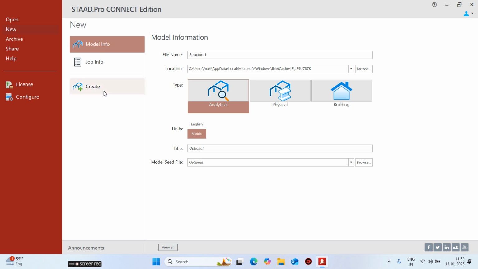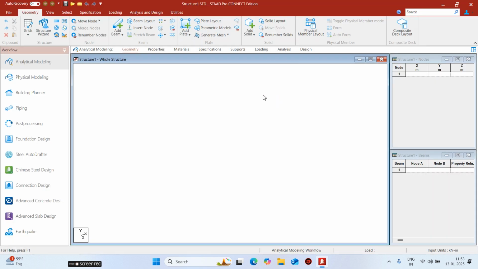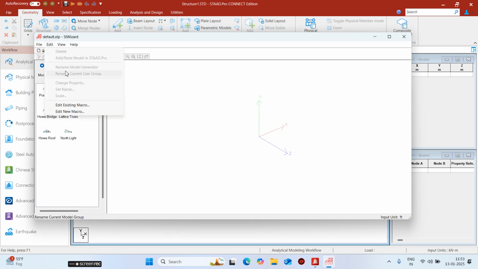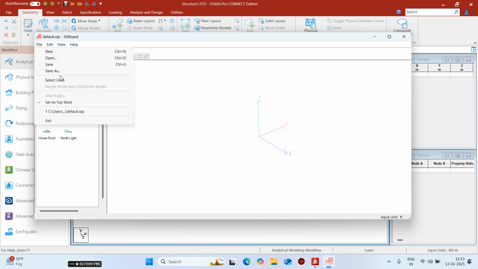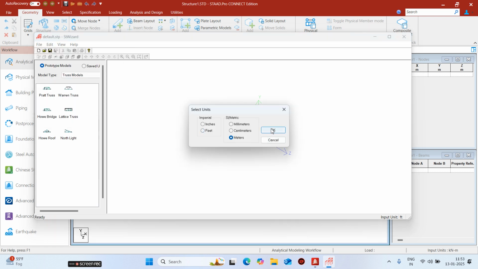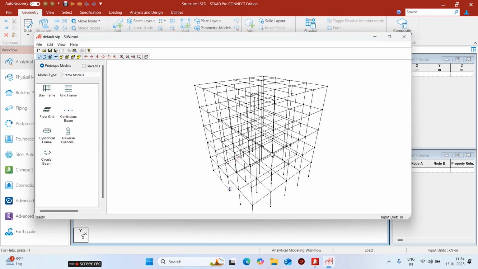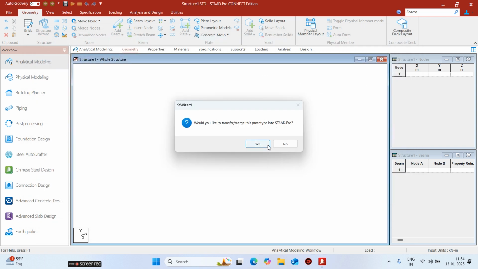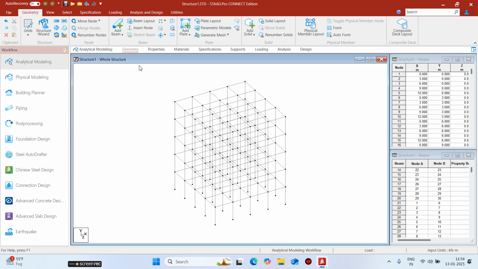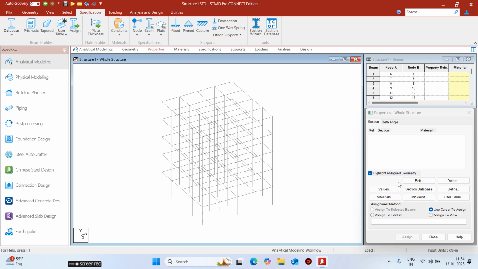So okay, let's create it, and first of all, we make a model. Go to structure wizard, and first of all go for the units and click on meters. Okay, and then frame model. Let's take the bay frame, the default values I am taking, and go for the properties.